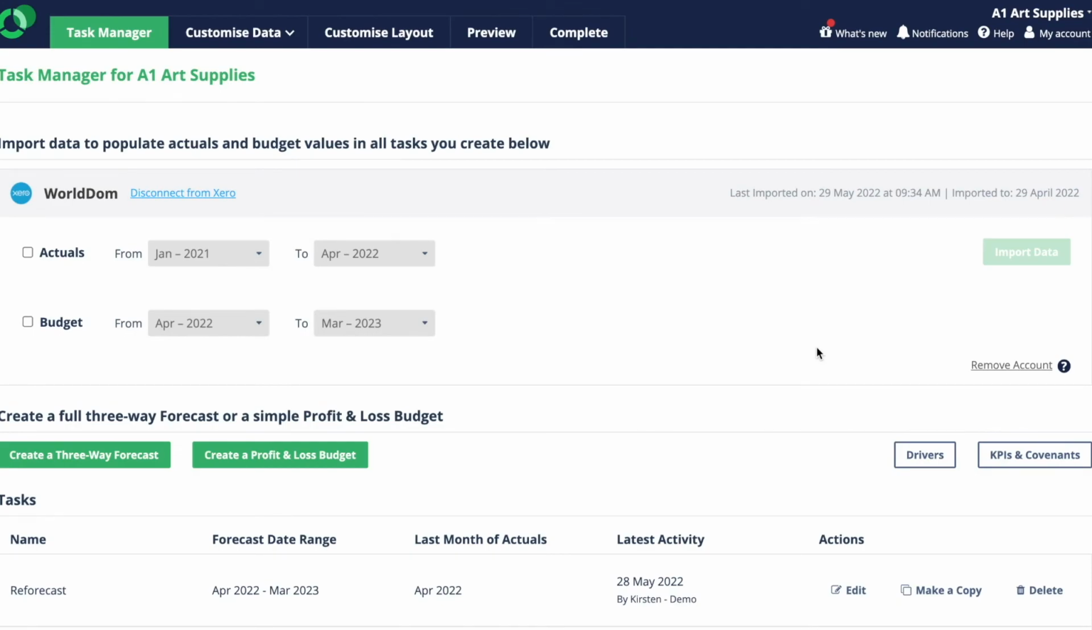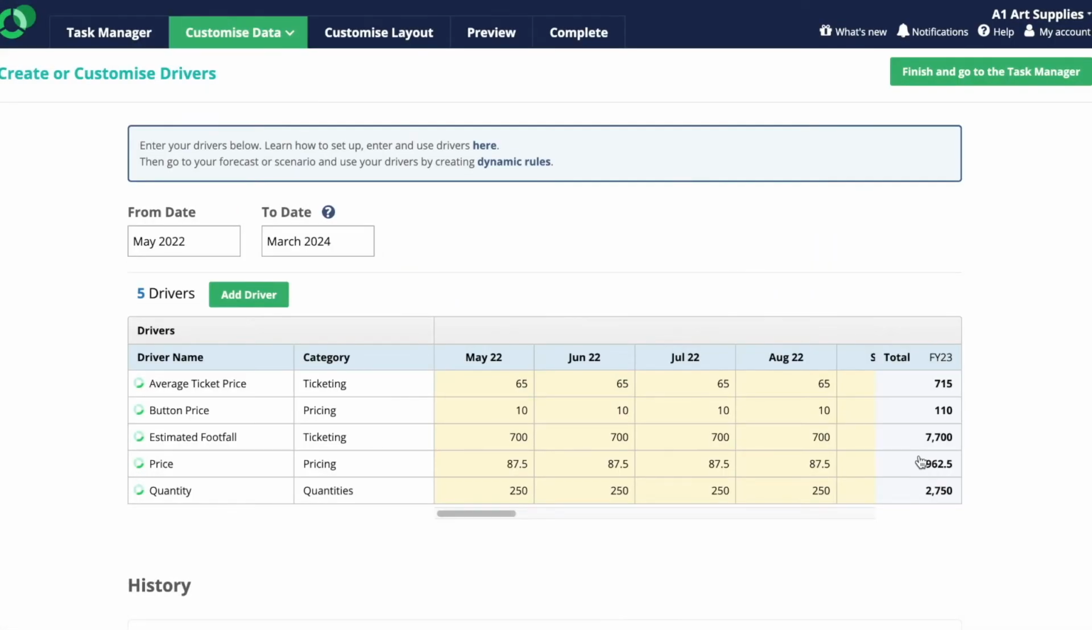As well as working with the data source, budgets and forecasts, you can also access 2 additional tasks within the Task Manager. In the Drivers option, you can set up forecasting drivers that you can use within dynamic rules in your forecast, for example, to calculate values based on unit prices or quantities. You can find further help on using drivers in our other videos and from the help links available in the drivers screen.